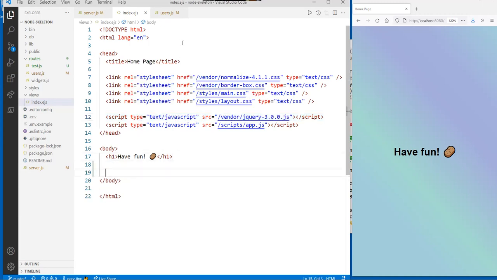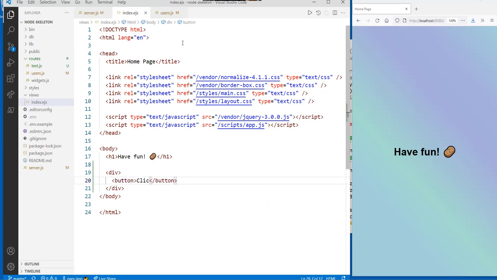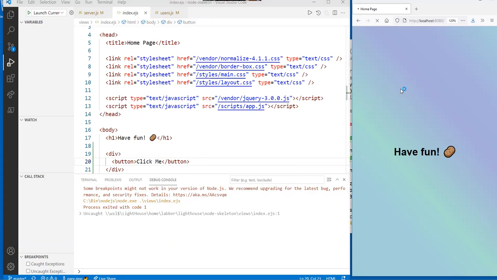I'm going to add a div there, and I'm going to put a button here. There. Click me. Let's take a look and click me. There we go. Does nothing. I'm going to change my style.